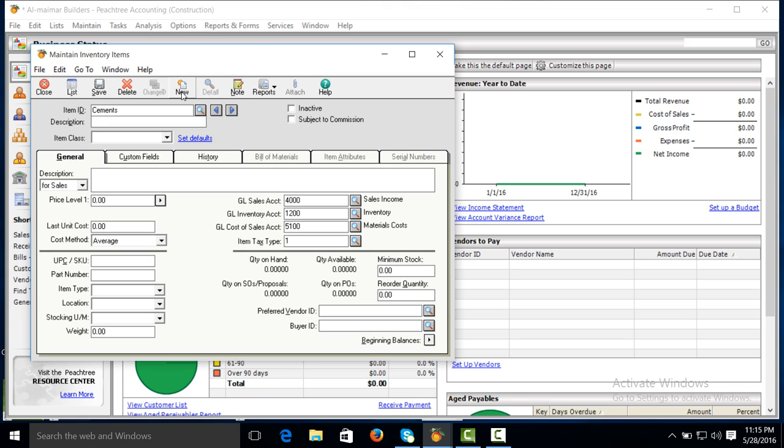Cement. Stock item, stocking unit, last unit cost 400. Save, new. Electric board. Stock item, each or unit, last unit cost. We can also give the last unit cost in the beginning inventory. Save, new.